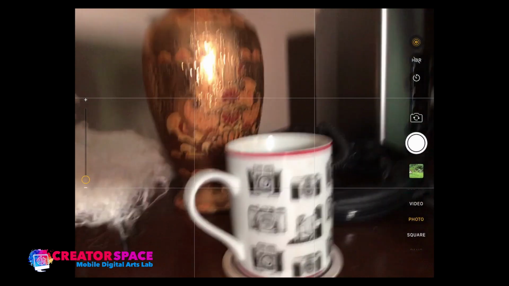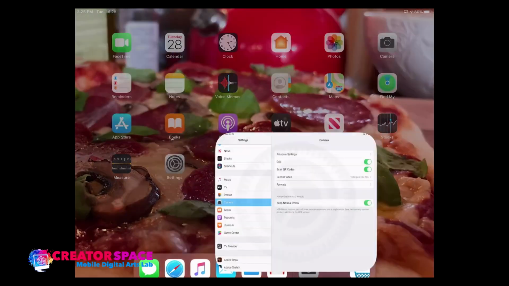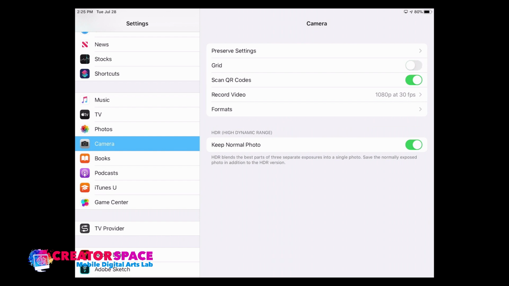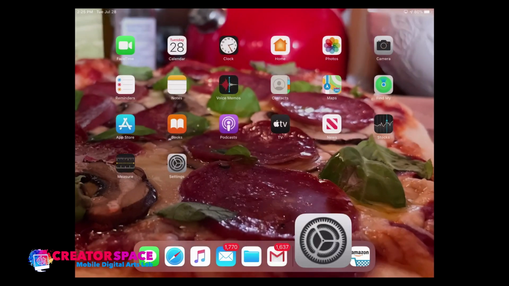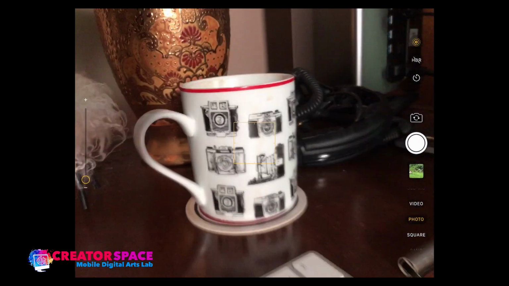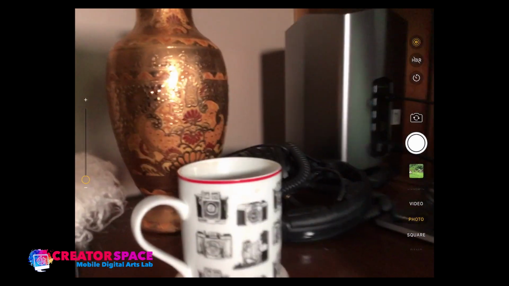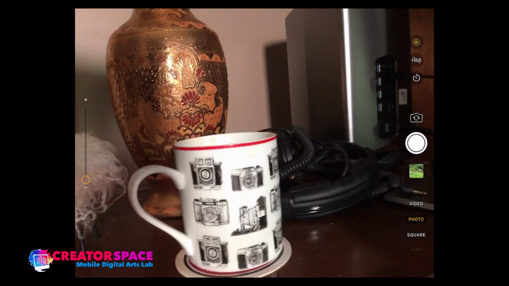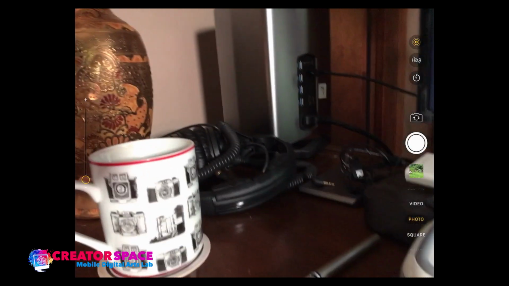So if I go back to settings, and back to the camera, I'm going to turn the grid off, just to show you guys the difference here. Now you see the squares aren't up anymore. I recommend the grid to help with framing and for balance and leveling things so we're not tilted. You can see I can be really out of whack there.